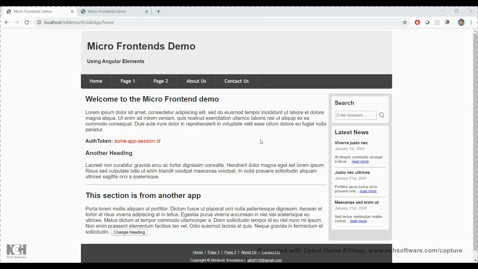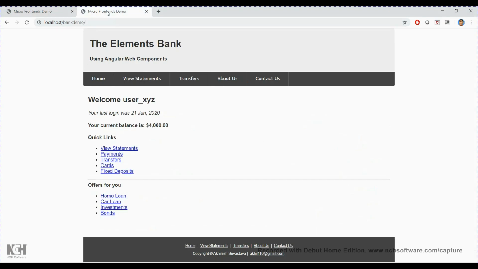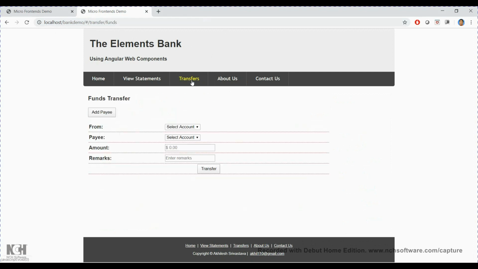Great. We will now explore how we can deal with micro apps having multiple screens, load micro frontend apps dynamically, and deal with the browser history. For that, I have created this dummy bank application and made its view statements and transfers sections as micro frontends. We will now go to our Visual Studio Code and explore the source code.